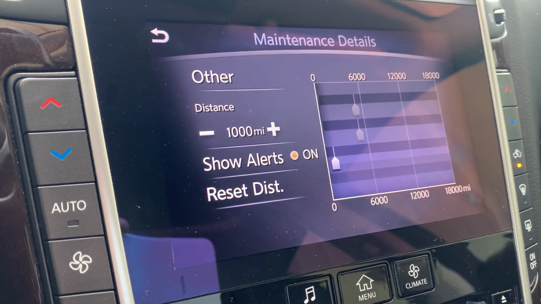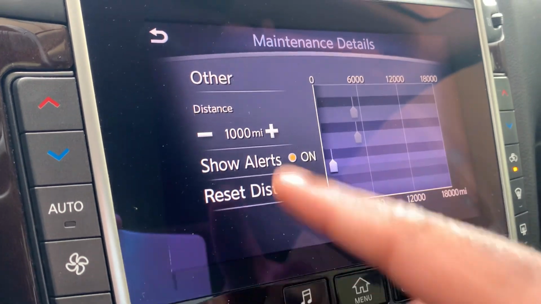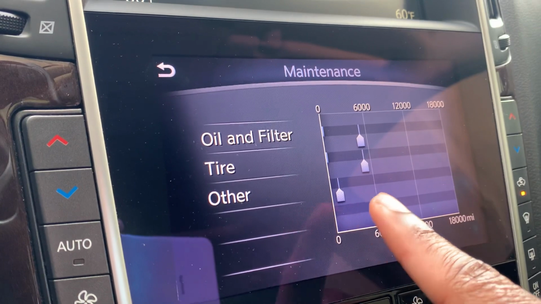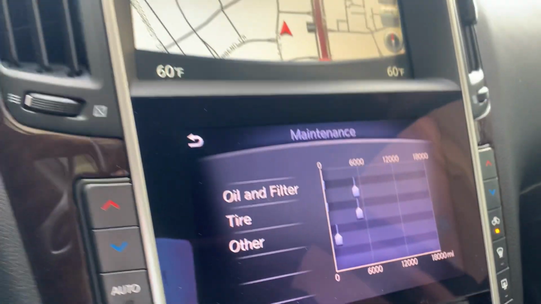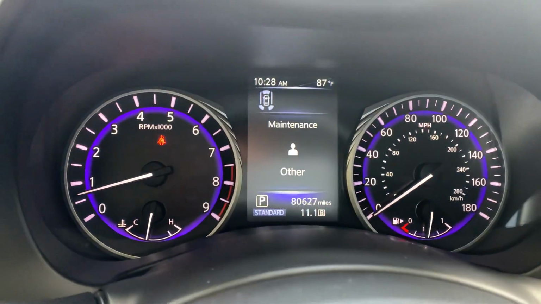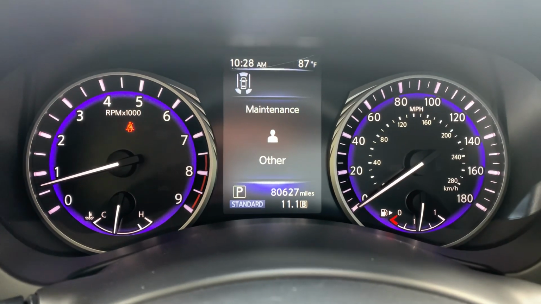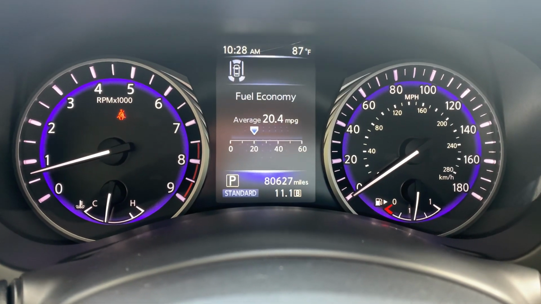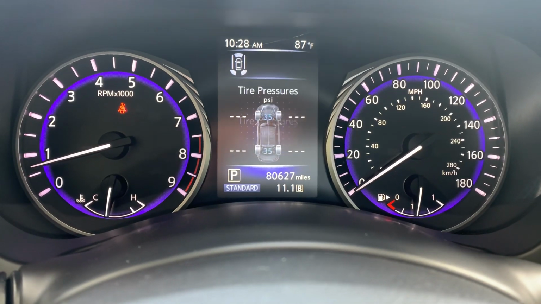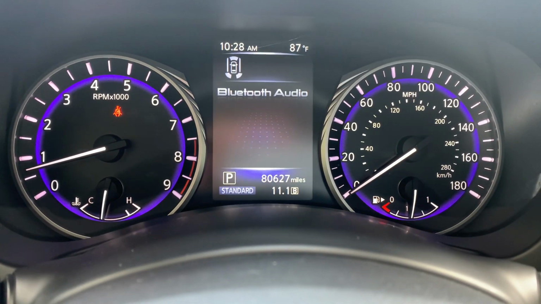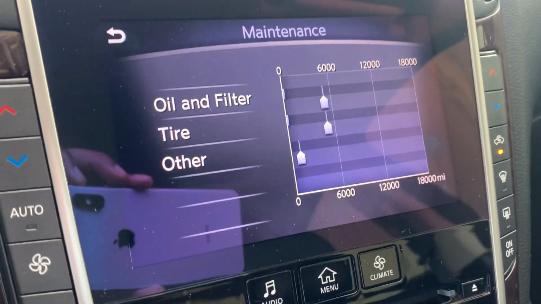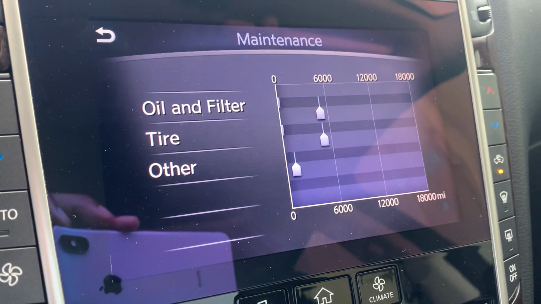So once we reset the distance in here, and then we use our back arrow at the top, you'll notice now the little bar has not filled. However, you'll notice here, we still have the maintenance other reminder. Even as we cycle through, now we've got it cleared out. So you can go in this menu to adjust the maintenance settings if you wish.